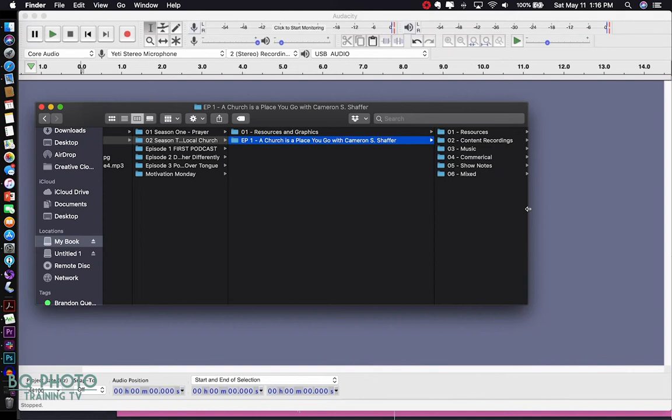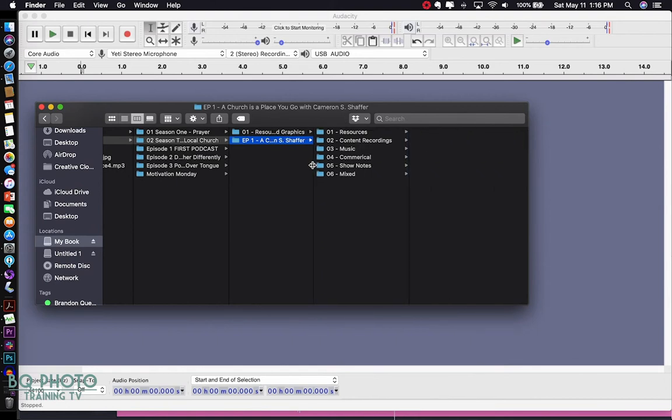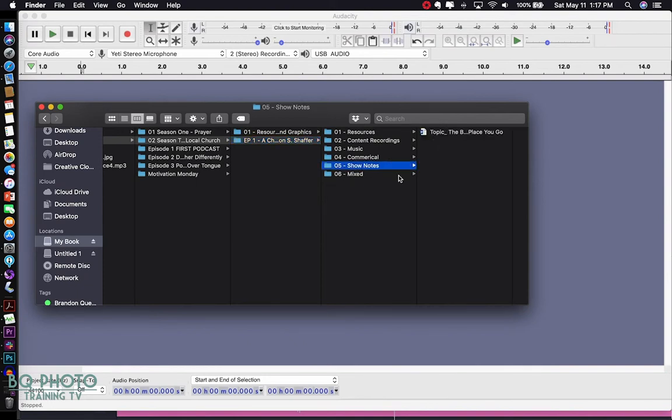All right. So I label my folders as such. This is episode 1 of season 2, A Church Is a Place to Go, and my guest is Cameron Schaefer. Within that folder, I have folders 1 through 6. Folder 1 is the resources, content recordings. That is the recorded episode we actually did. Then the music, any music that I pick for the commercial or for the show as a whole. The commercial itself, which would be the audio and the audiogram, show notes, and mixed recordings.